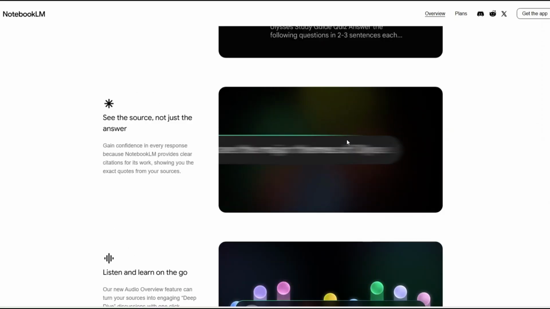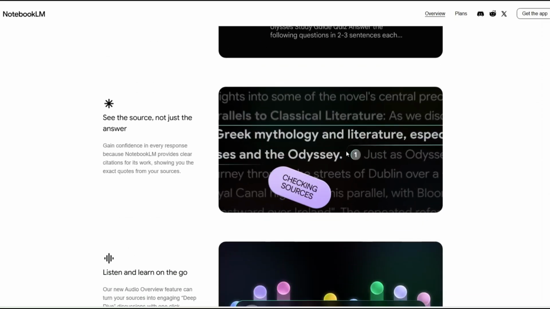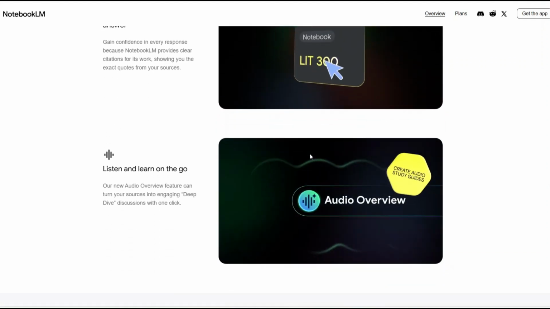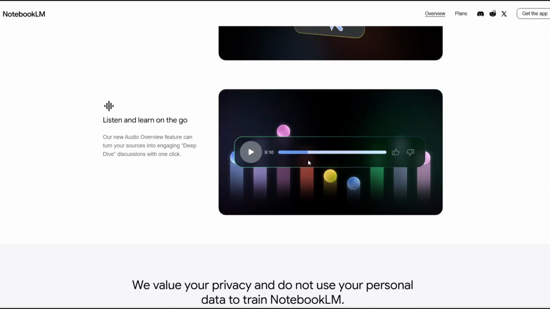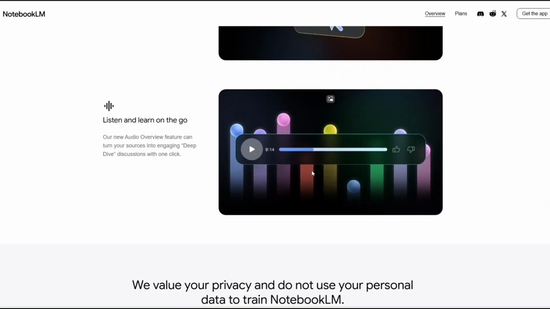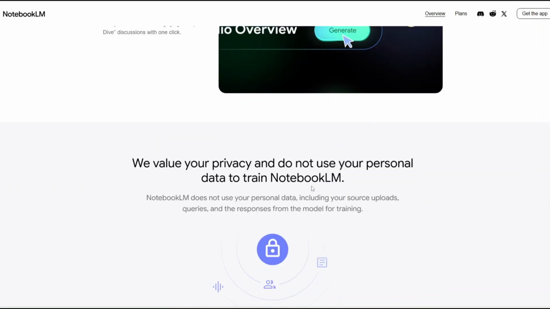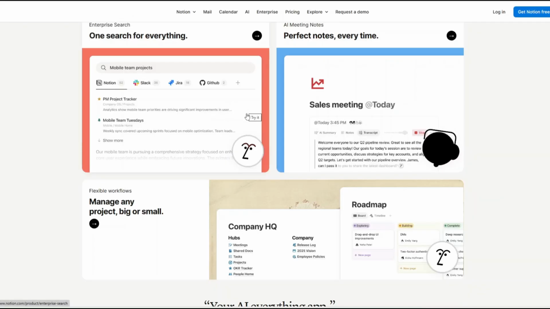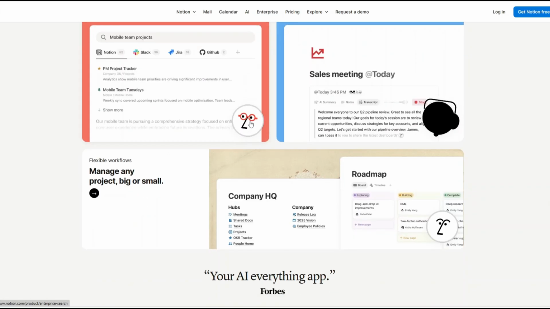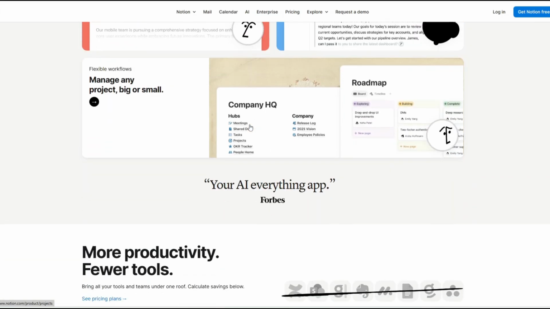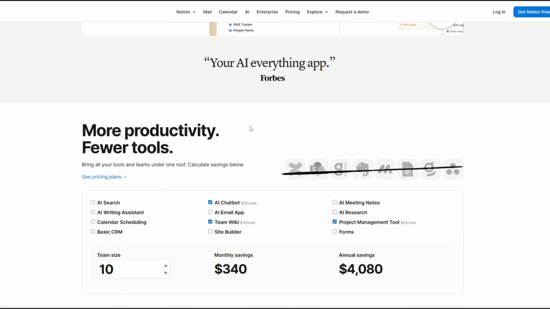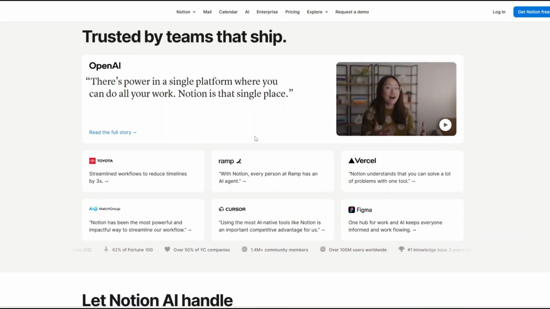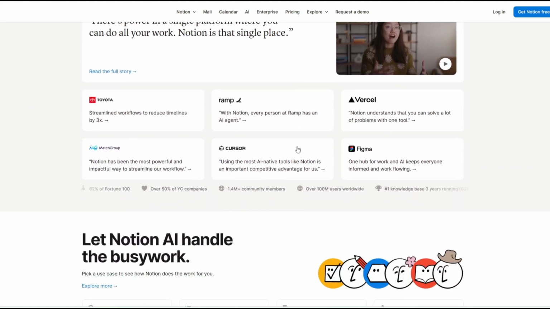Well, here's the truth. There is no one-size-fits-all answer. It really depends on your workflow. So if you are an individual student, a researcher, or a professional who spends most of your time absorbing information, like reading, learning, analyzing reports, or preparing for exams, then NotebookLM is probably the better fit. But if you're working in a team and you want an all-in-one hub where all your notes are connected to your tasks, your projects, databases, and documents, then Notion with AI is a stronger choice. Both are excellent, but they are excellent at slightly different things.